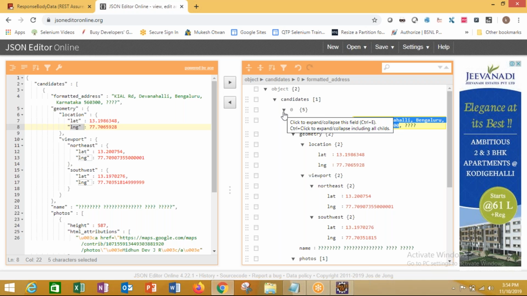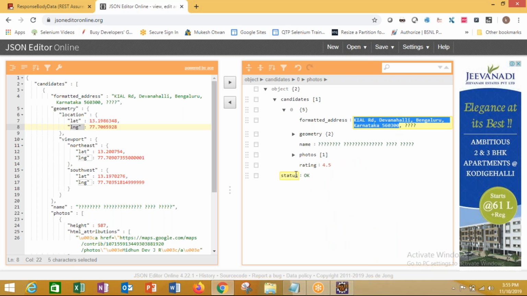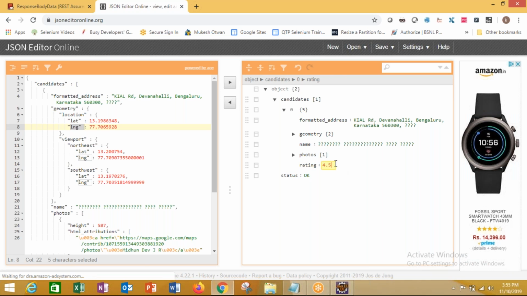I can also validate, let's say, that rating is equal to 4.5. Okay, rating is equal to 4.5. So what I need to do is go to candidates. Candidates has a JSON array of size 1, and at index number 0, I have to go to rating. So I will start with candidates.